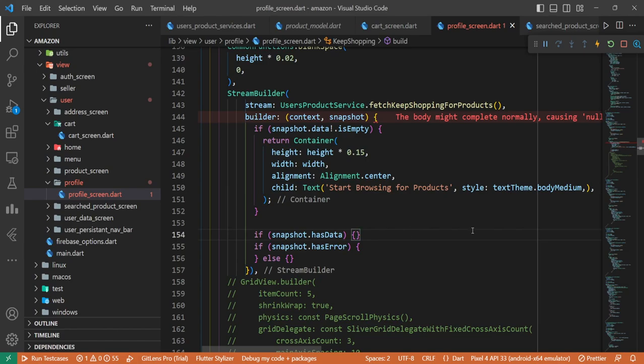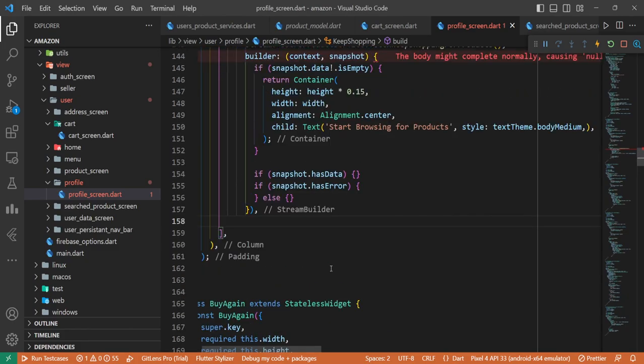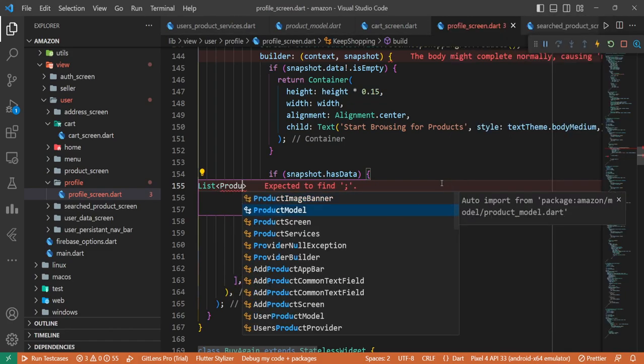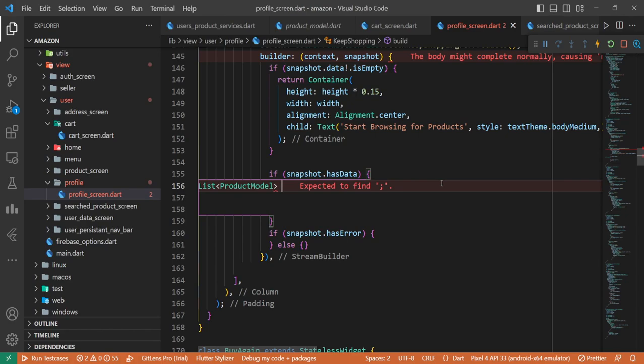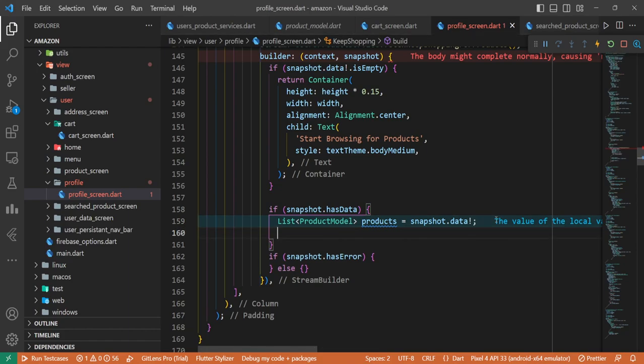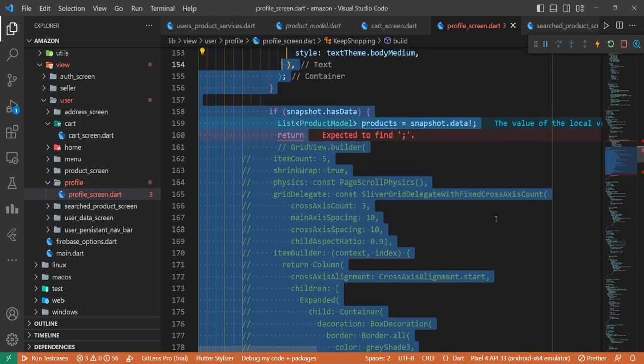The next thing is if we do have data. So here I will cut this grid view code, and a List of ProductModel products equals snapshot.data. And yeah, we do need to add a null check here. Like if we don't add it, it will not work. And here it will be return, and now we need to uncomment it.